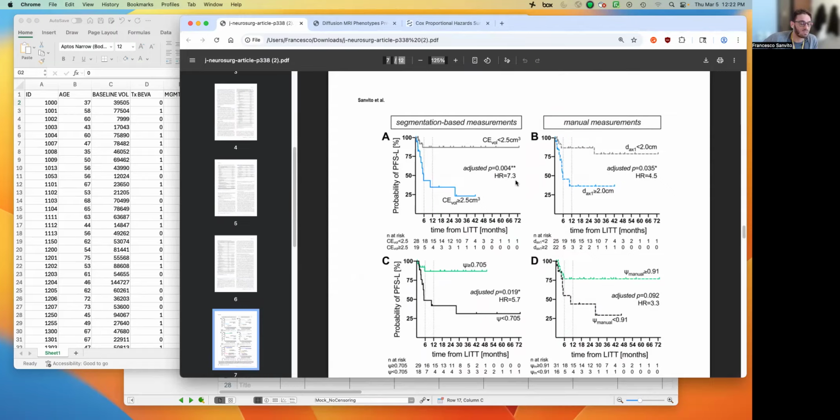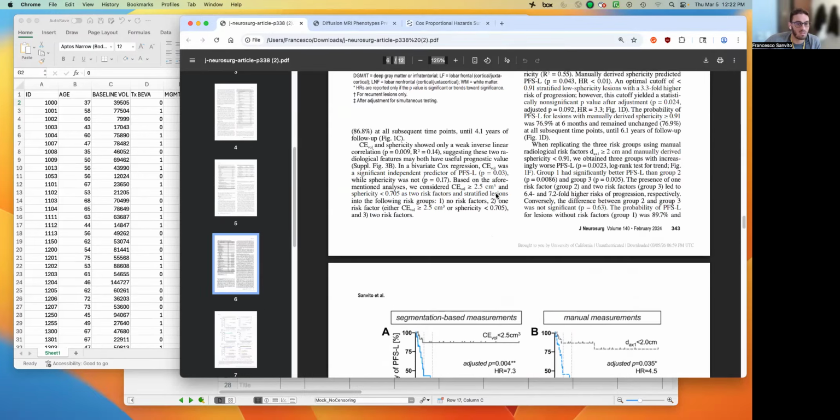The hazard ratio tells you the ratio of hazards between the two groups. So in this case, 7.3 means that the bad group has a 7.3-fold, sevenfold, higher hazard of experiencing the adverse event compared to the other group. And the p-value tells you the confidence that we have that there is a significant difference.